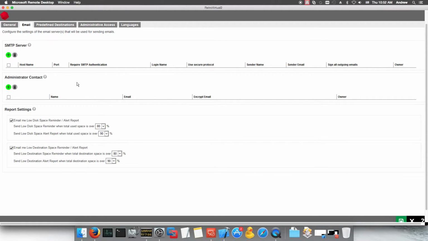Email, this is where you can set up email, so it emails you reports. As you can see, you can get emails for low disk space reminders. It also sends you emails anytime user settings are updated or changed. And you can also set an administrator contact.